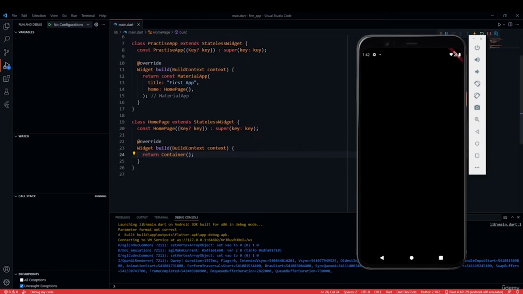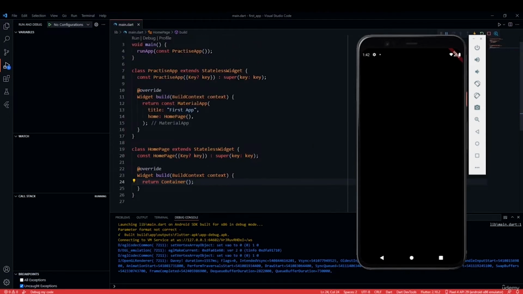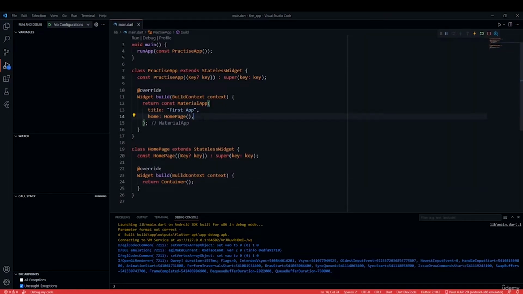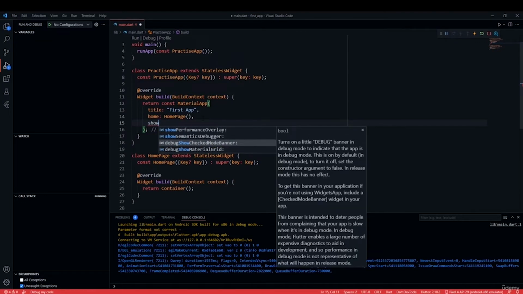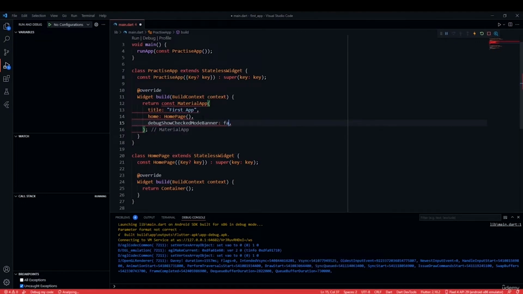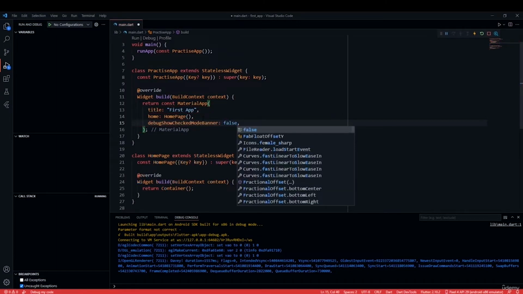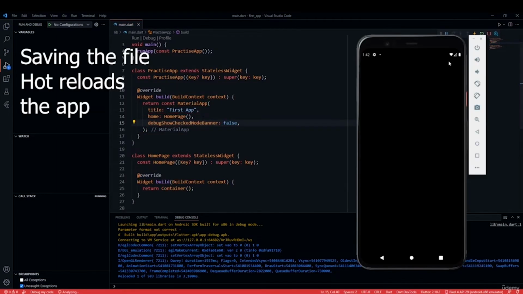Okay, so one more property I want to show you guys before we actually jump to stateless widget is, you can see this debug checker, right? This debug mark. You can basically turn that off by just pressing enter. So you can turn that debug checker off by just using show, and you can see that debug show checked mode banner, whatever the heck it is, you can just turn that down to false and save the file. And now you can see that the debug checker is gone.